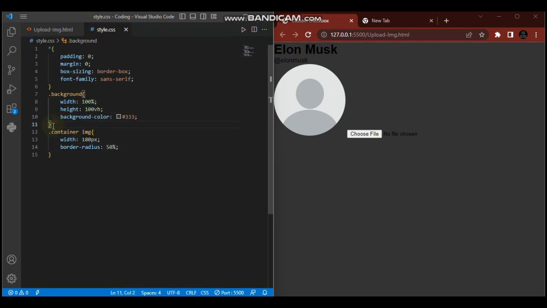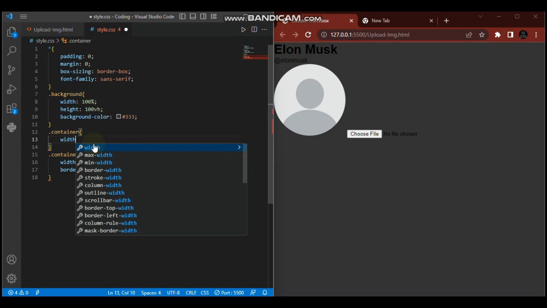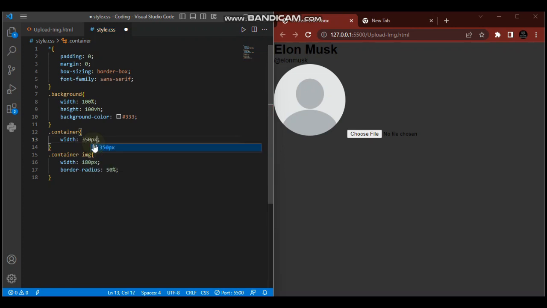Sasa so let me come here, then niseme dot container. I want to style that container yenye imehold these elements. Niseme width, niseme kama 400 pixels ama 350 pixels, and then niseme kama background color niseme white.